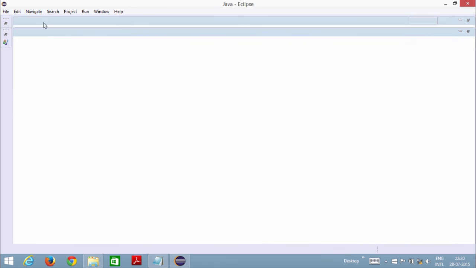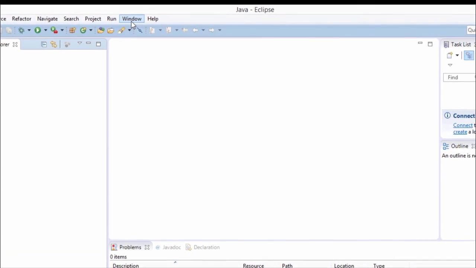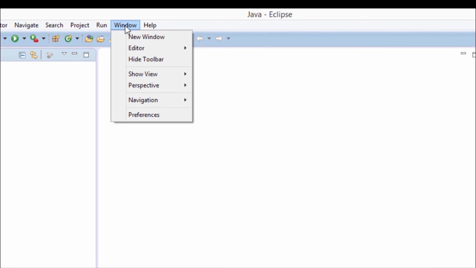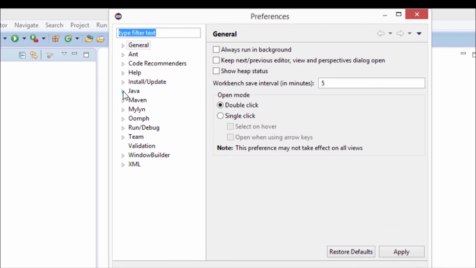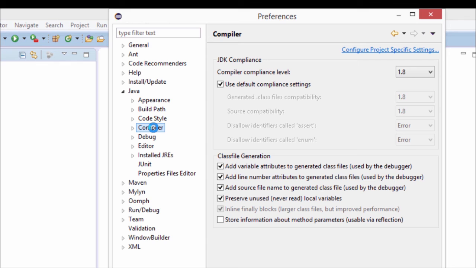Okay, so this is the welcome screen. You can just close this. Now let us first check which Java version is configured. Click on the Window menu and go to Preferences. Expand the Java node. Click on Compiler option. So the compiler compliance level is JDK 1.8. That means we don't need to make any changes. Everything is properly configured for the JDK 1.8 version that we installed recently.